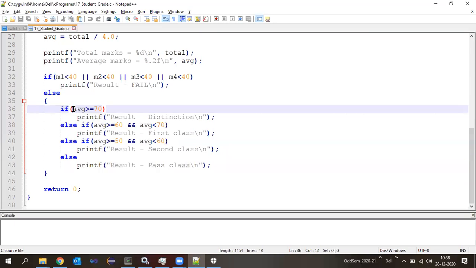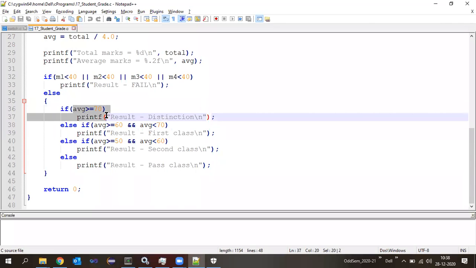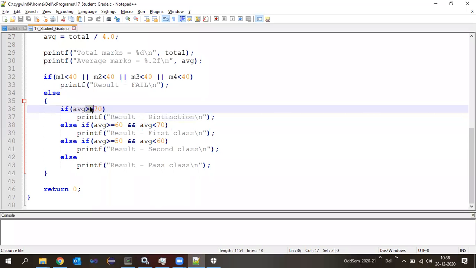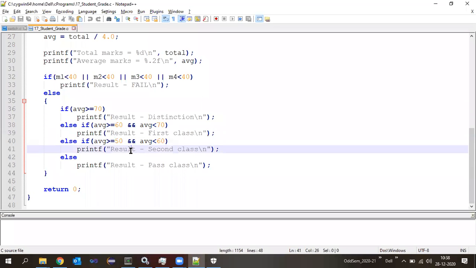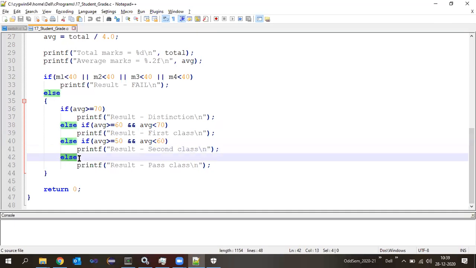If this condition so and so is true, then you perform the activity or execute this particular step. If this is false, then go for the checking of another condition like this. If this condition is true, then perform this statement execution. If the second condition is also false, then go for the third condition. If the third condition is true, then perform this statement execution. And look at here, if none of the conditions are true, then you go ahead and execute the statement which is placed inside the else.